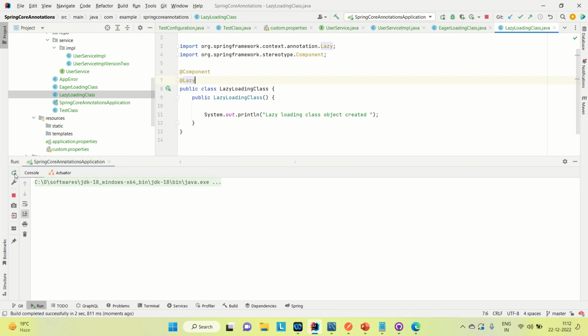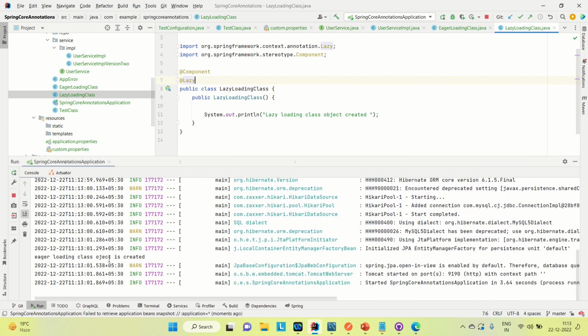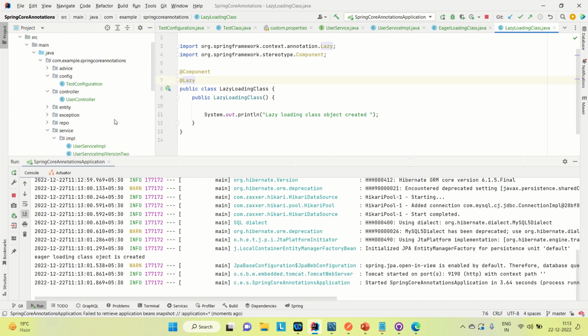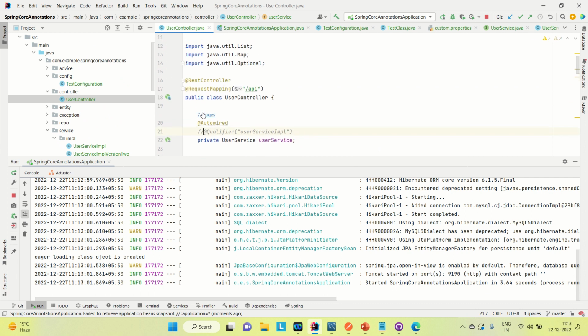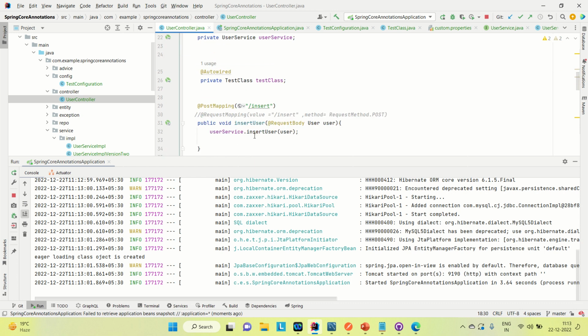So it won't create the object for the lazy loading class until we are using it. So you can see only the eager loading object is created. So let's say if we are going to use it somewhere else, then in that scenario, it will create the object for that. If you are not using it, it won't create the object. So that is the main importance of @Lazy. If you are not using it, it is not creating it by itself.